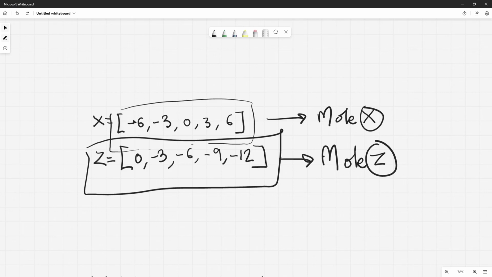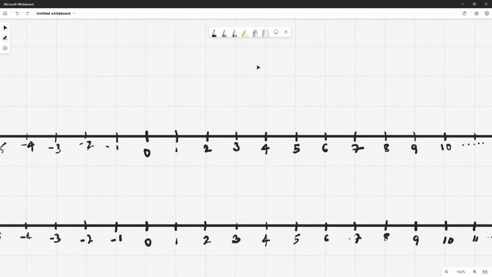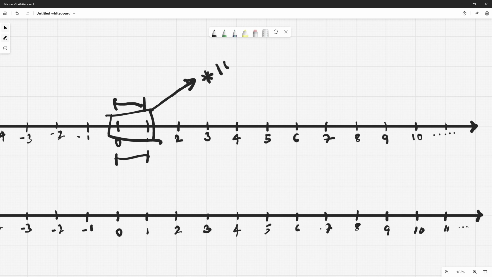We need the numbers -6, -3, 0, 3 and 6 for the x position of the mole, and we need the numbers 0, -3, -6, -9 and -12 for the z position of our mole. Alright, so let's open up this number line here and let me ask you something. If we tell our computer to generate a random number using the Math.random function, it's giving us a number between 0 and 1, right? So what happens when we multiply any number between 0 and 1 with 10?